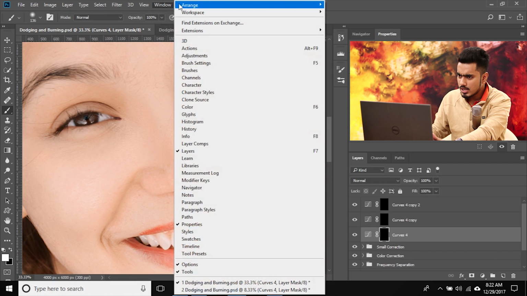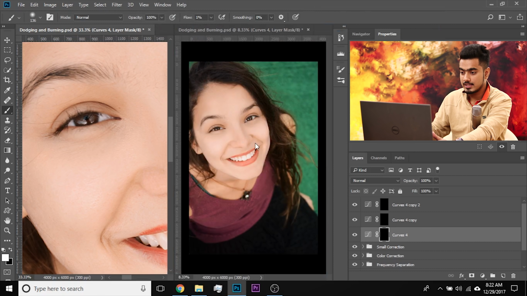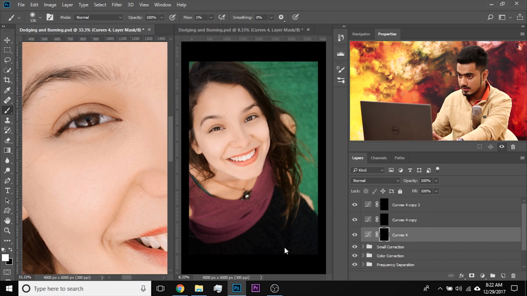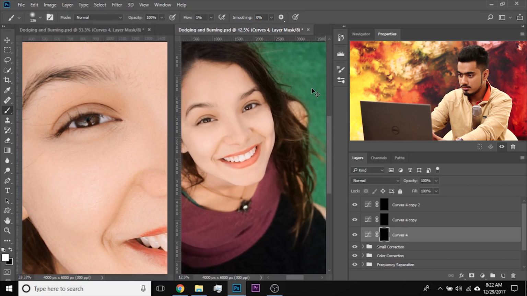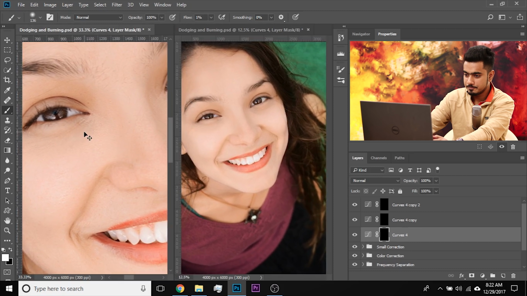Now go to Window, Arrange, 2-Up Vertical, just like this. Now this one is completely zoomed out. Let's zoom in a little bit. And this one is completely zoomed in.